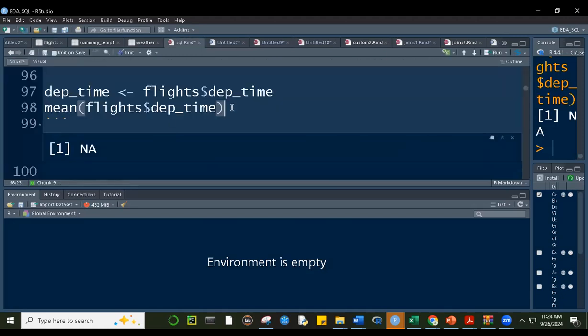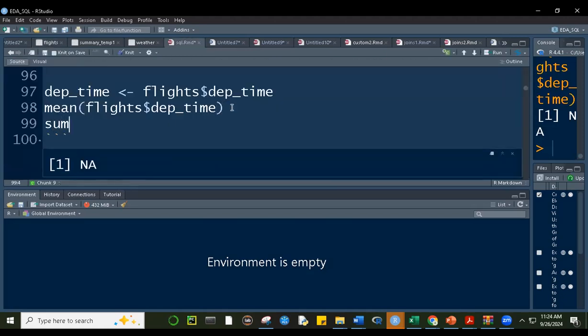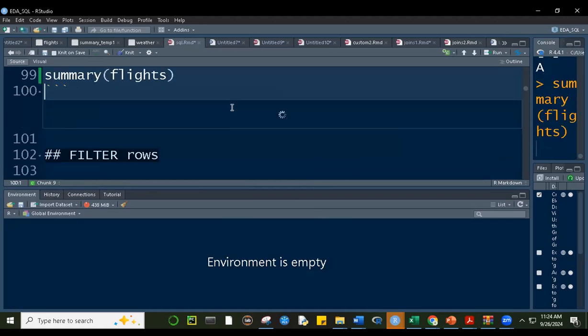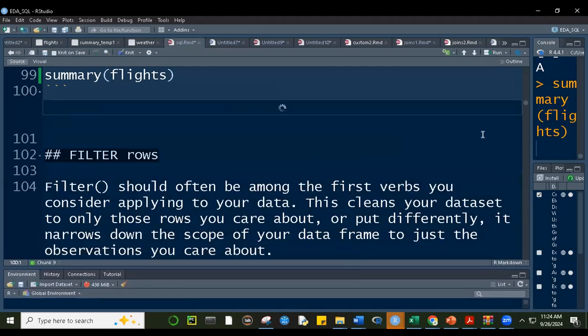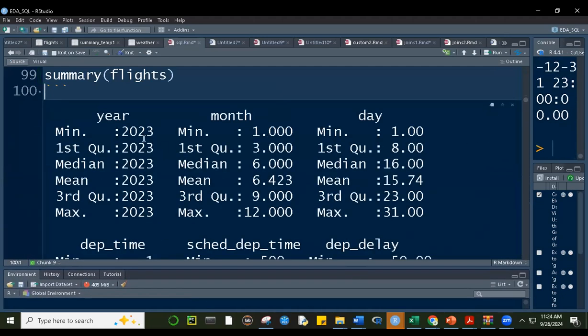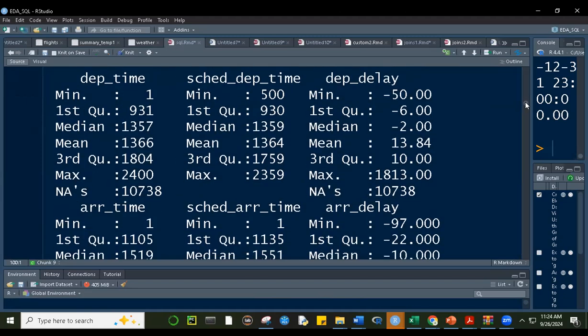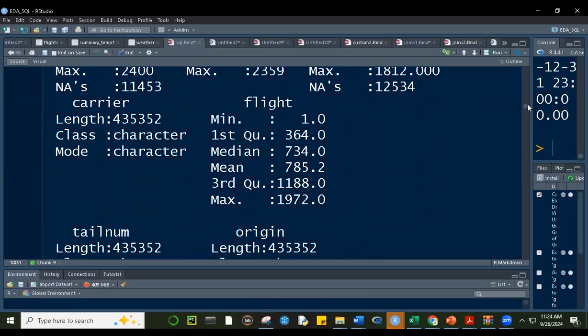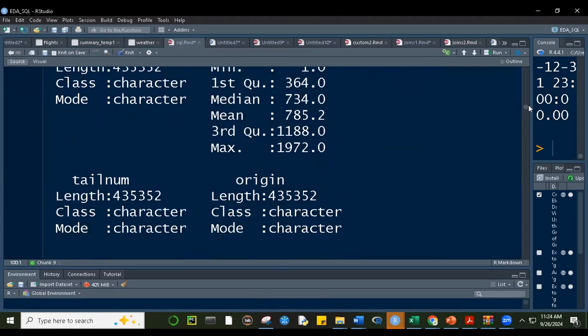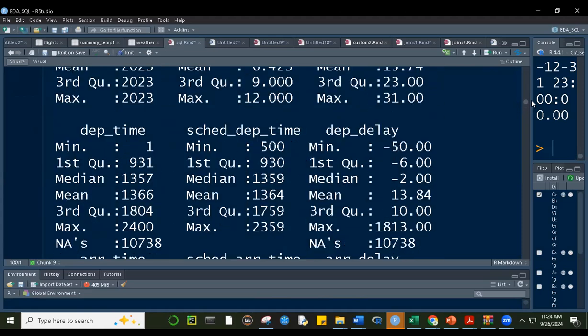Okay, so if I get once again the summary of flights, the summary of flights will give us the six-number summaries of your quantitative variables here. And that's the count of your character variables.